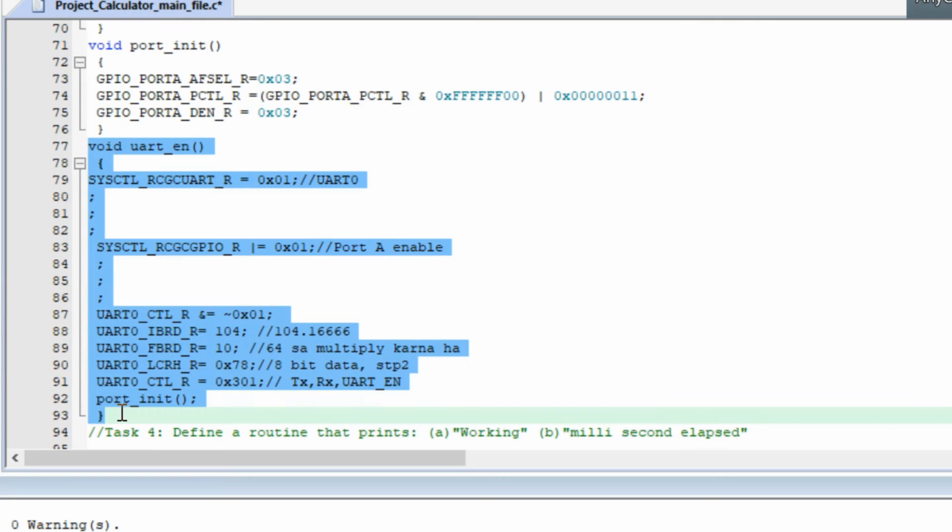For that, we will use the frequency of the Tiva, that is 16 MHz, divided by 16 times the baud rate, that is 9600. So we get 104.16666. So the value of IBRD is equal to 104 in decimal. For finding FBRD, we will multiply the fractional number by 2 raised to the power 6, that is 64. Then we will move to the next register, that is the line control register.